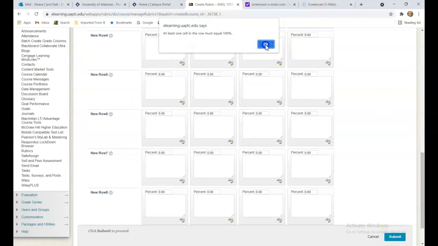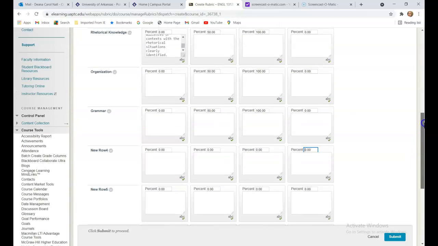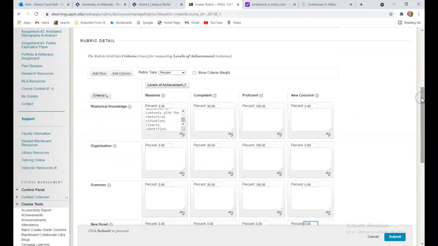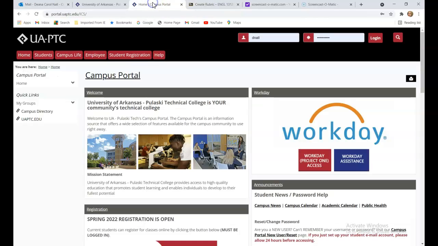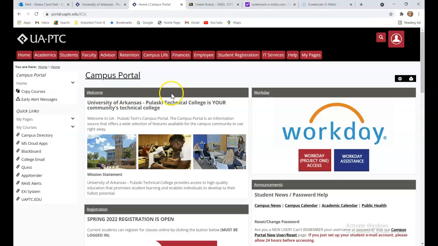Okay, so anyway, once you submit it, then it'll live in the space in Blackboard where your rubrics live. So that'll be, here. When you click there, that rubric will show up. So let me go ahead and go over to a class where I've already completed this. It's my other Comp 2 class.